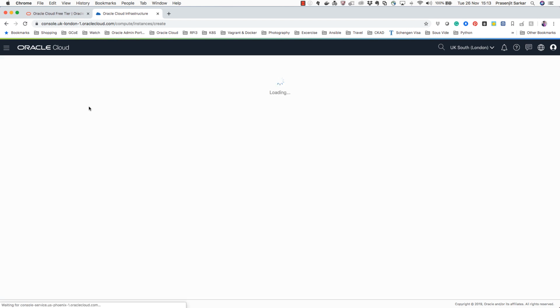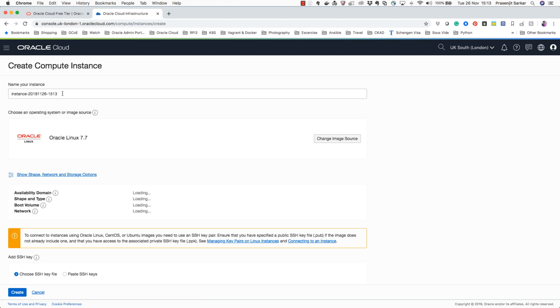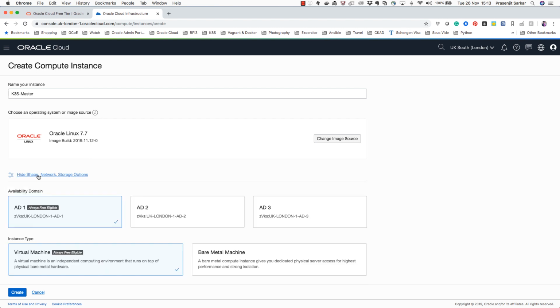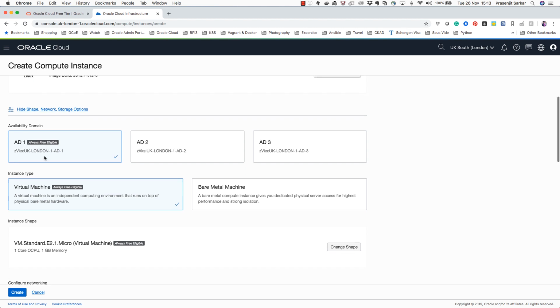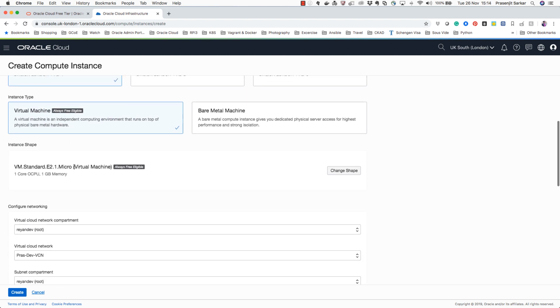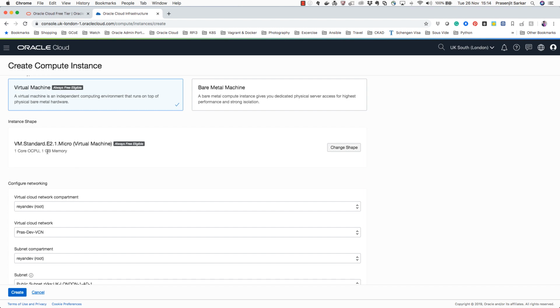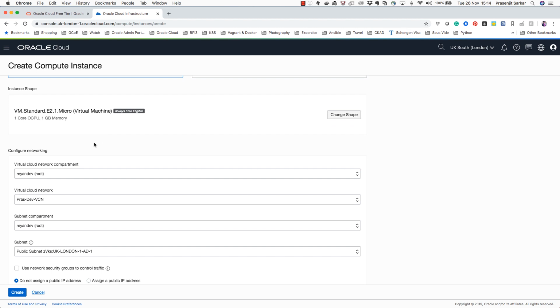So let's click on create a VM instance. Let's give it a name. For example, I'm going to give it the name K3s master. I'm going to select Oracle Linux 7.7 as an image. Let's click on show shape, network, and storage options. So this is going to be created as a virtual machine, and it's 1 core vCPU with 1 GB memory. I'm not going to change this shape.